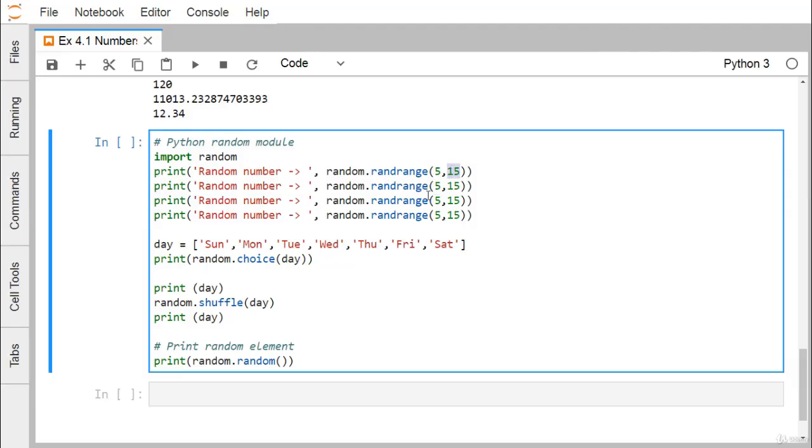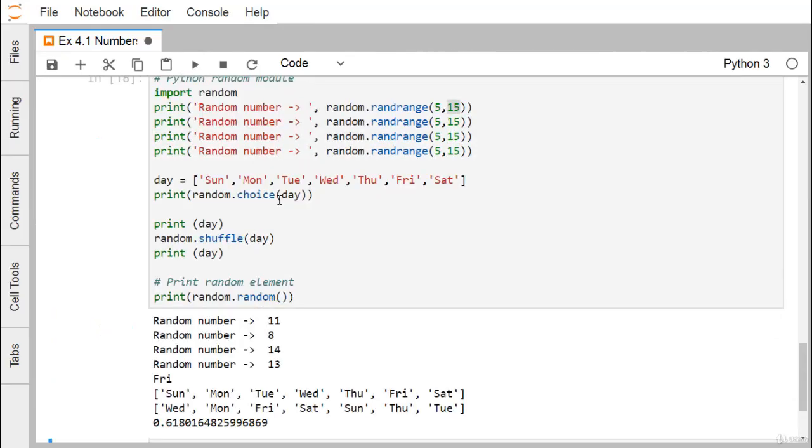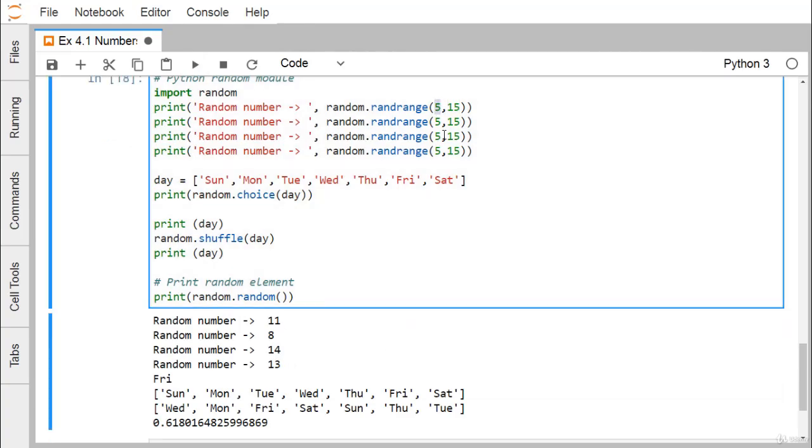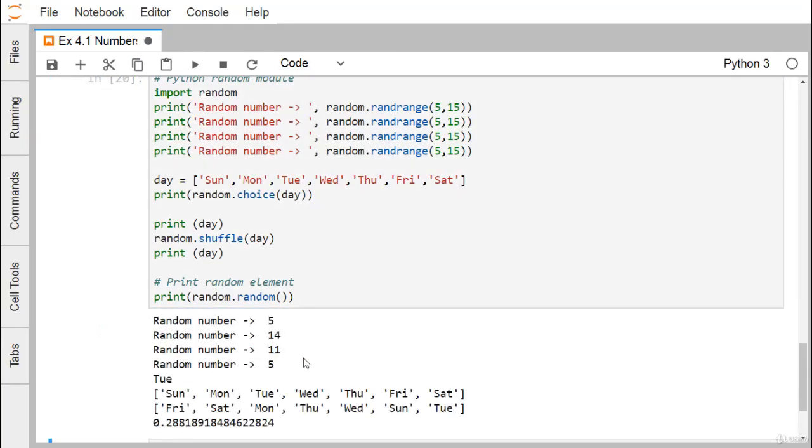So in this way you can go on printing and generate multiple random numbers. The first value is optional, that is the start value. The second value is mandatory, that is the stop value. Then you can also put another argument after a comma, and that is the step value. Here we have printed randrange between 5 and 15 four times. Now we are having 11, 8, 14 and 13. If I execute the code once again, we are getting a different set of values. If we execute the code once again, we are getting a different set of values.